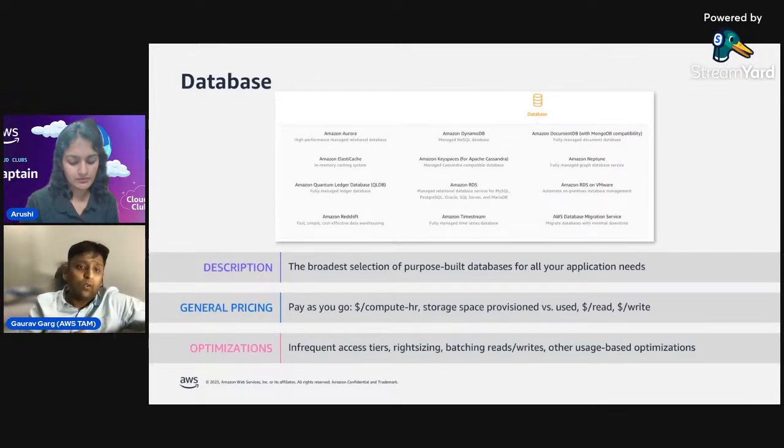And then, of course, when you talk about the web, the application world, databases are very, very important. So we have the broadest selection of purpose-built databases for your application needs, starting with Amazon Aurora, which supports both MySQL as well as Postgres. We also have Amazon DynamoDB, which is another great database that our customers have started to use and love, and it's heavily used in production workloads. We have Amazon DocumentDB, which is MongoDB compatible.